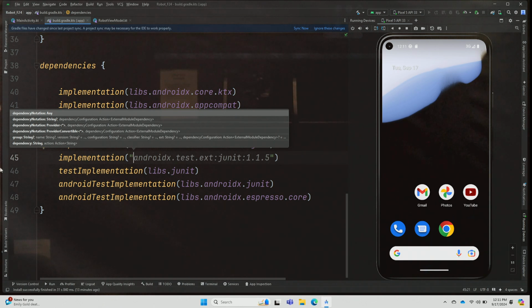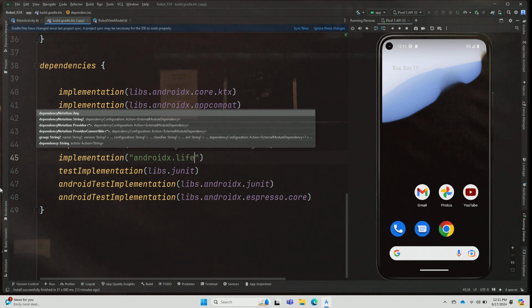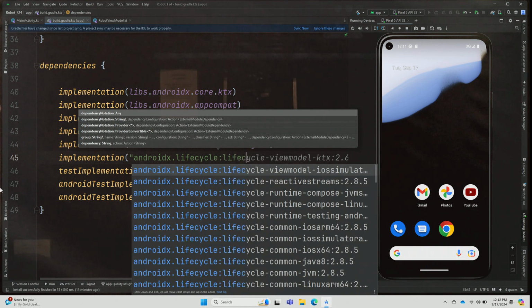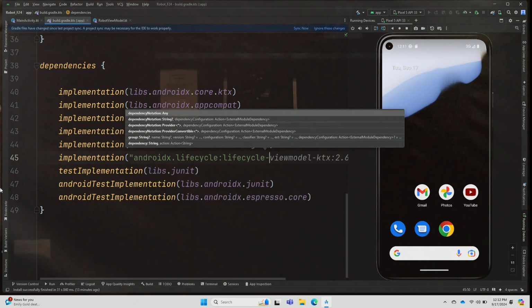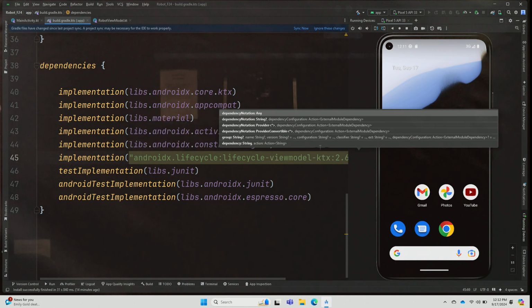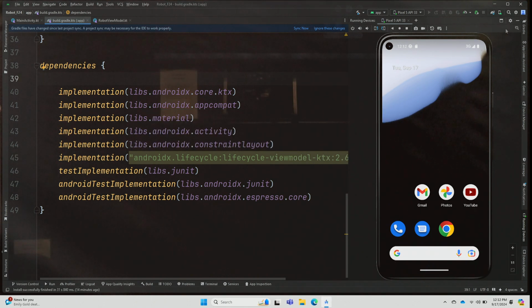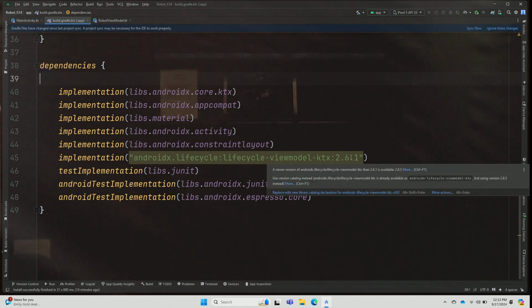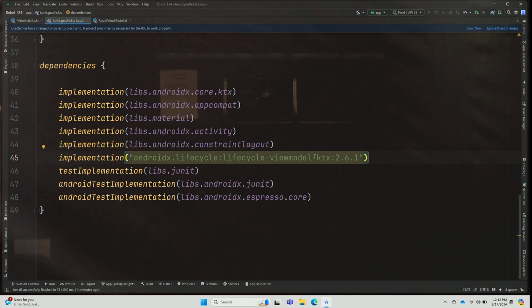No, that's not what I want. androidx.lifecycle:lifecycle-viewmodel. Now I'm going to go ahead and hit tab. I can't see everything that's there because my emulator's in the way. It's not even working. So let's get that out of the way. 2.6.1. Okay. I'm not sure what I typed, but what I actually typed before class was something like this, and this is my version number, something that worked before.